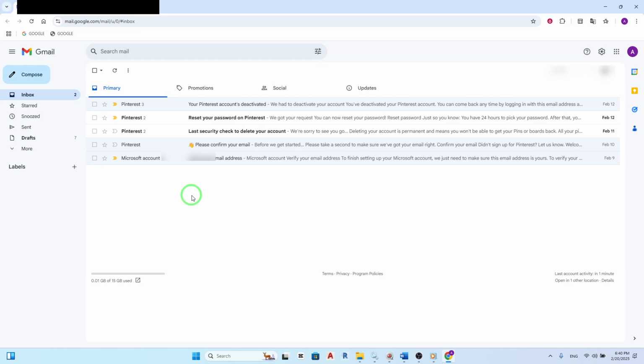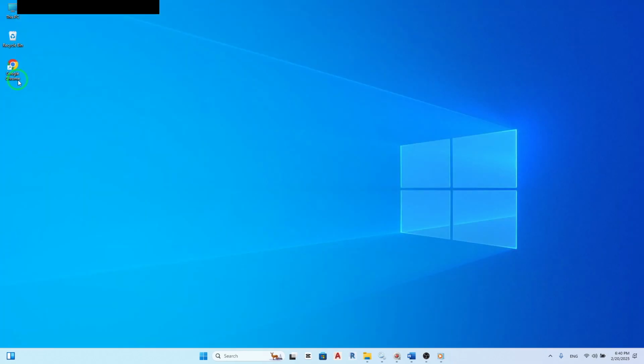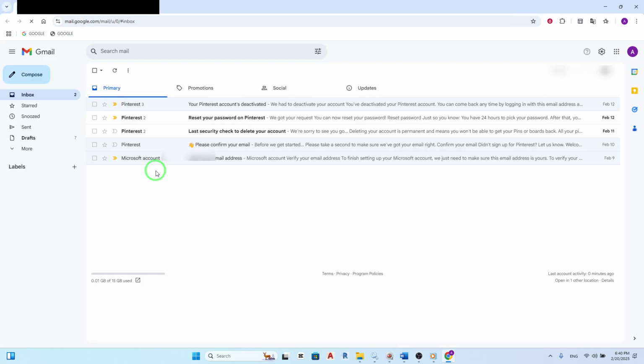If refreshing doesn't do the trick, try closing your entire browser and then reopening it. This ensures that you're starting with a clean slate and can resolve issues caused by accumulated cache or cookies.